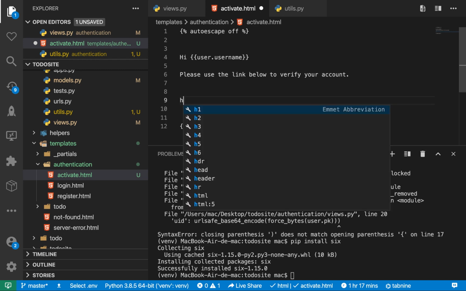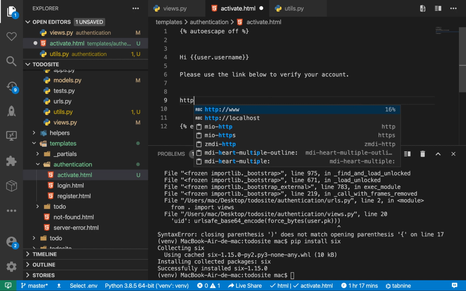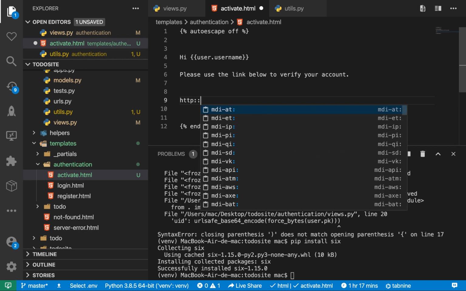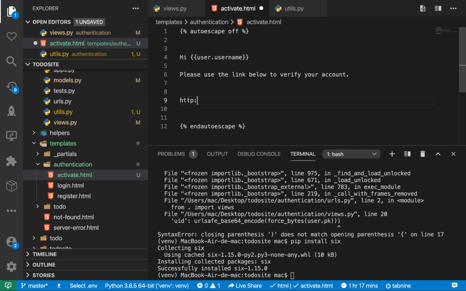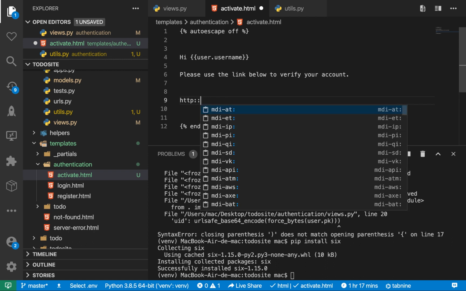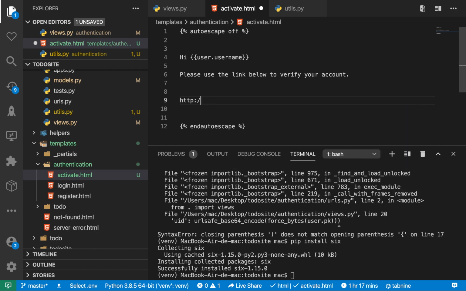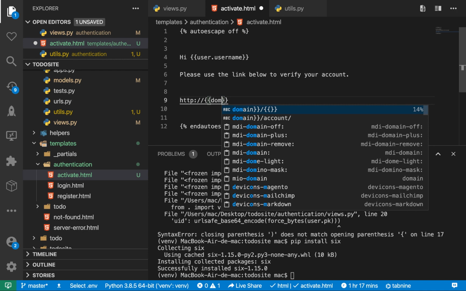So the link, we're going to start off with HTTP because we didn't get the protocol from the view, but you can also get the protocol and pass it here. But for most of the sites, if they have HTTPS, then it's going to be redirecting all HTTP to HTTPS, so it's still going to be fine. Okay, so here we need to pass the domain since we're already passing it. So we can say domain.